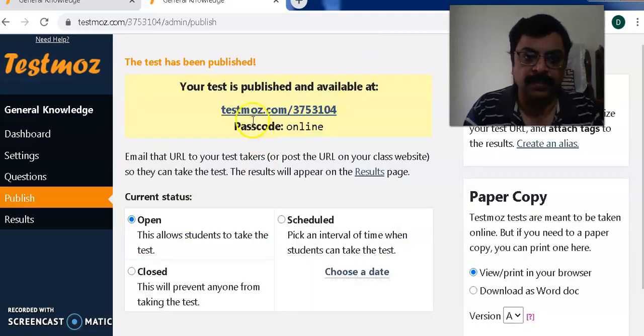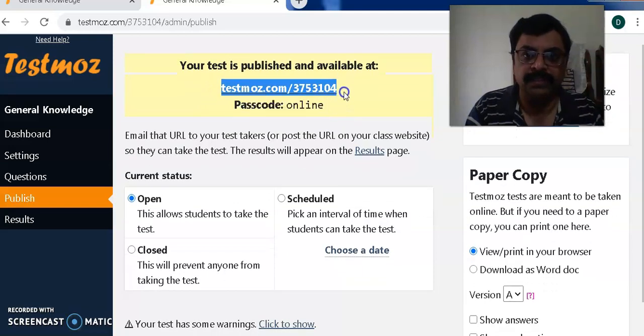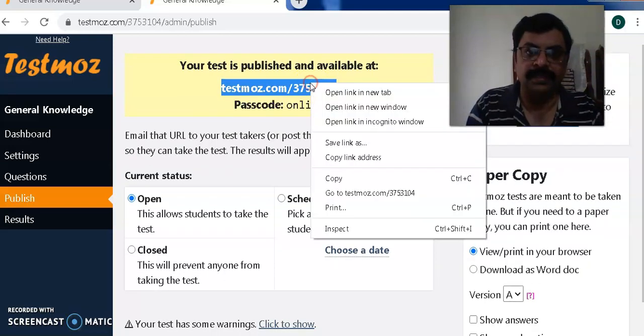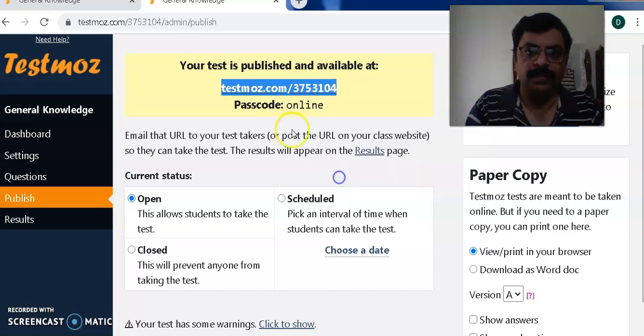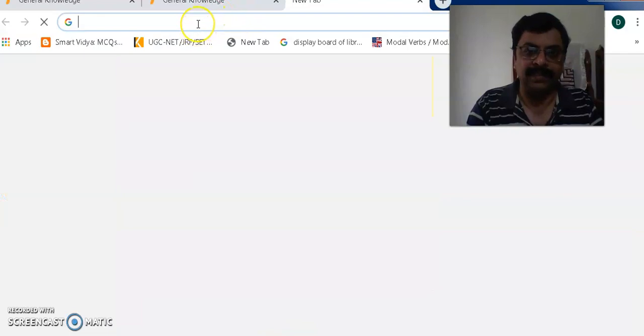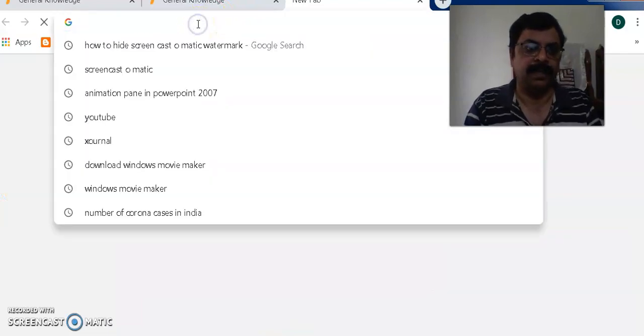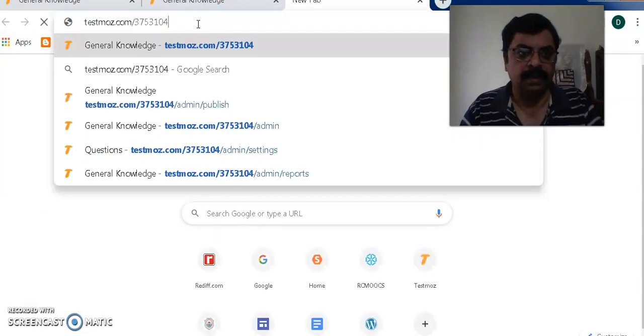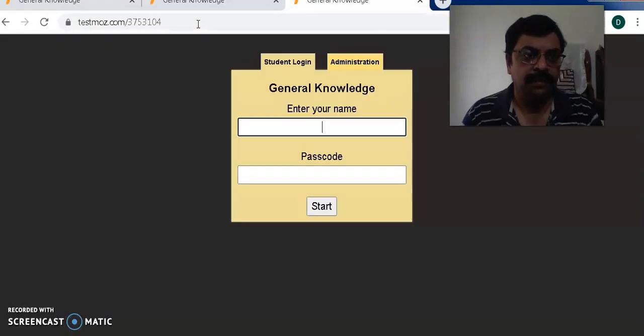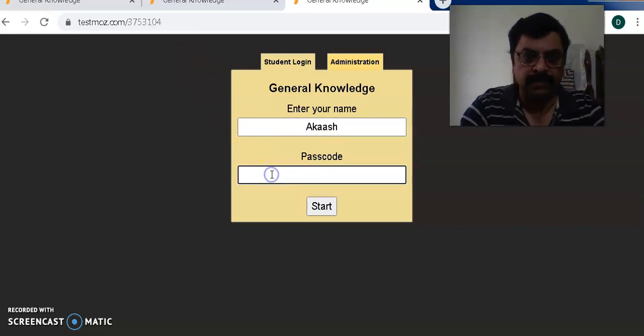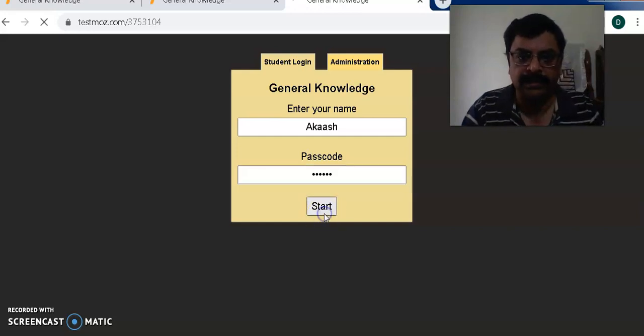Okay, now this is the code which you need to share, and this is the passcode which students will be entering. So I am just taking this test as a student. Click it, enter the code, press enter, enter your name, say Akash, and the passcode, as the passcode given by me was online. So this is online, start.